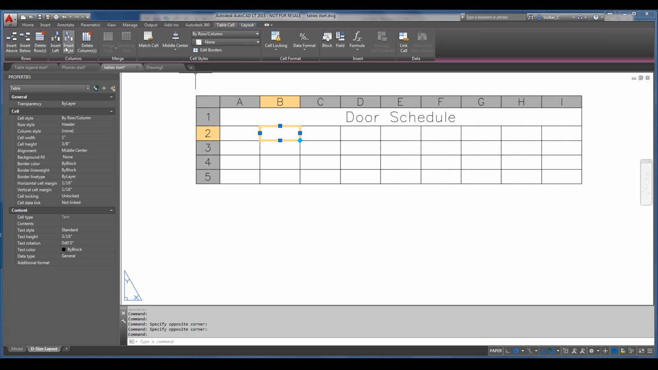But we can insert rows, delete rows, insert columns, delete columns, match cell properties, and justify the text or objects we have in that cell. We can lock our cells. We can edit the border styles and much more. Insert fields. Here are the formulas that we can work with. We'll talk more about those later. We can also link cells to other cells in other tables so that whatever value I populate here would appear in the other table as well.